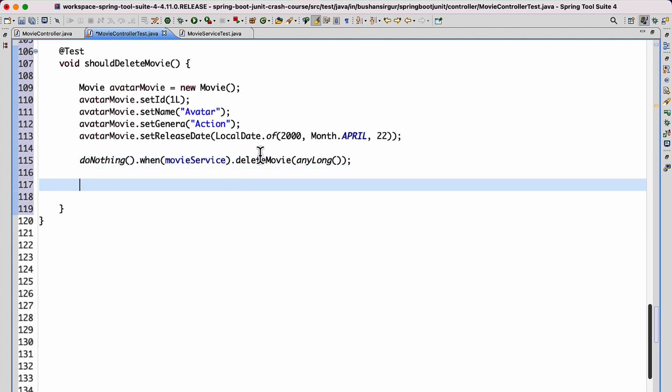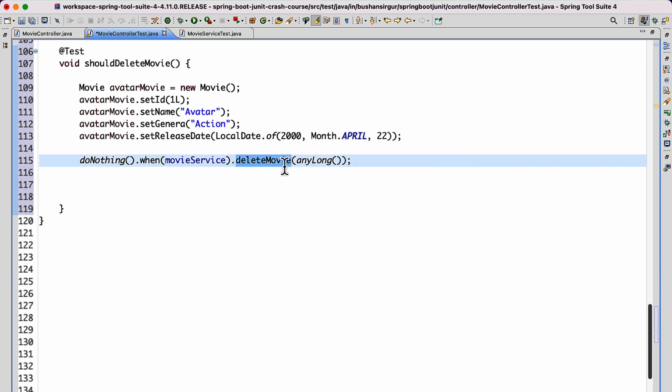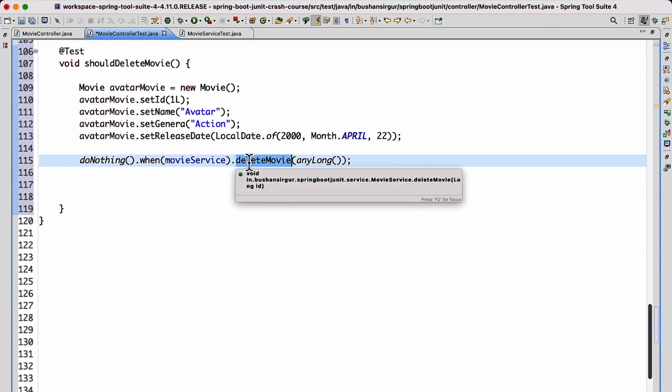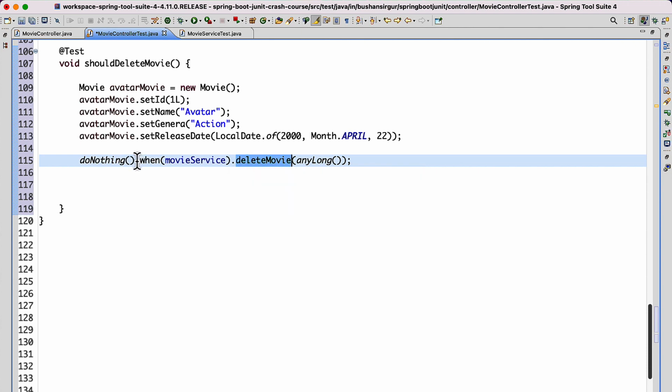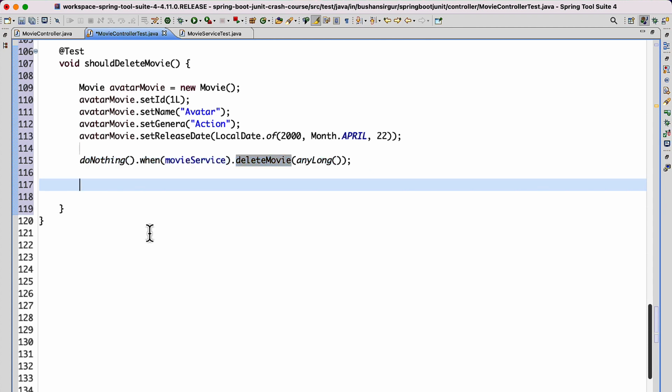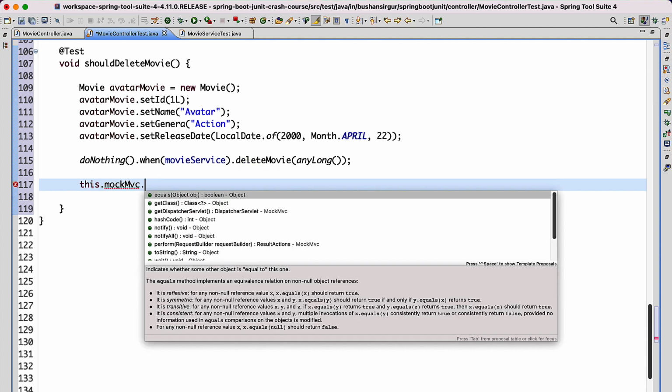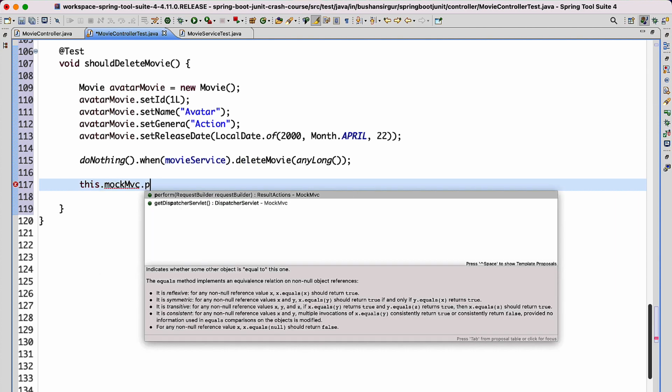Because when we call this deleteMovie method, this will return void. To test the methods which return void, we're going to use the doNothing method. So doNothing when movieService is called the deleteMovie method, and to this we're going to pass the anyLong ID. And finally, we will make use of this MockMvc to call the controller method, perform.